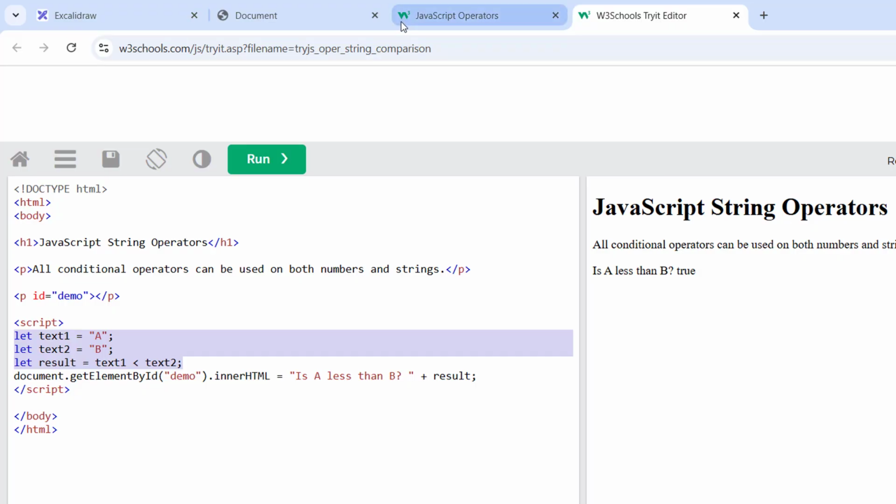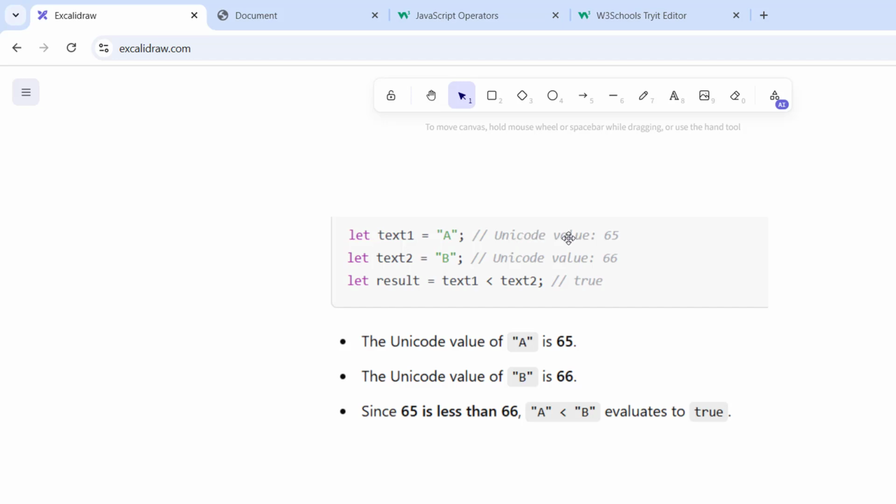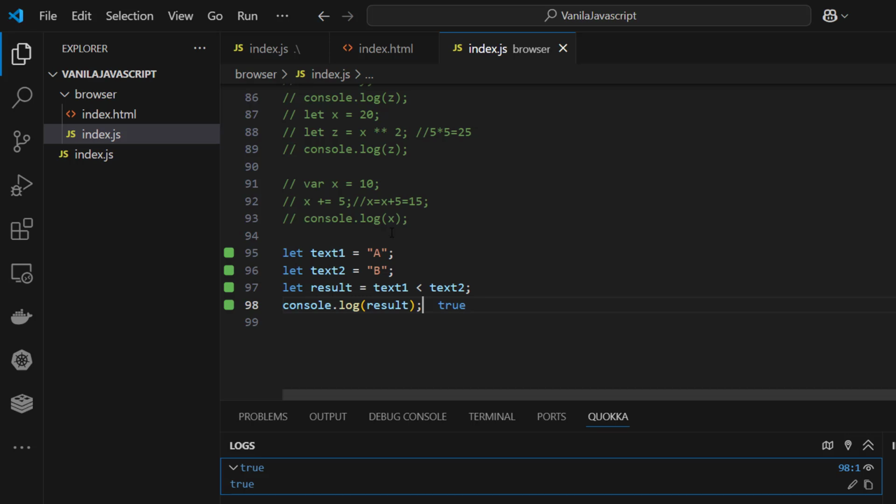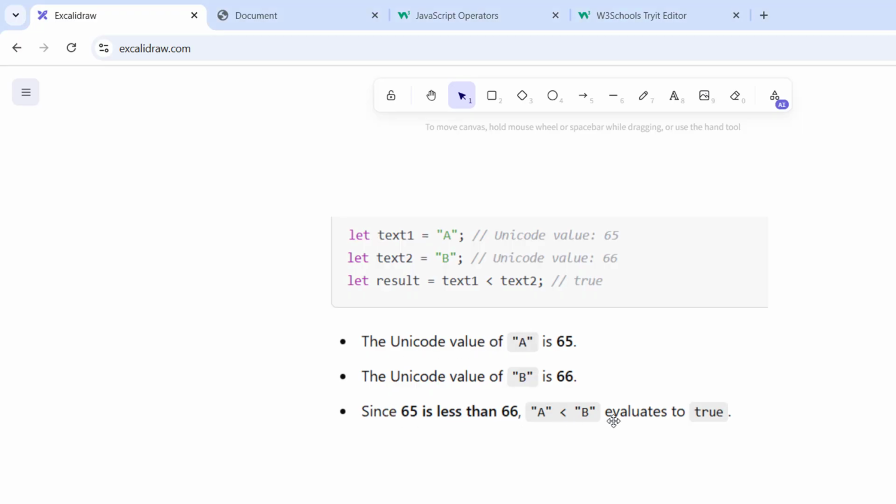Why? The answer is Unicode value. A has Unicode value 65, which is less than the Unicode value 66 of B, so it's true. So if I make it vice versa, what will happen? If I make it A, false. It's becoming false. So it depends on Unicode, okay? JavaScript does it automatically, but to understand it, you need to know the Unicode values, okay?